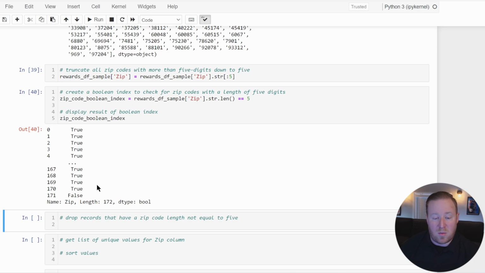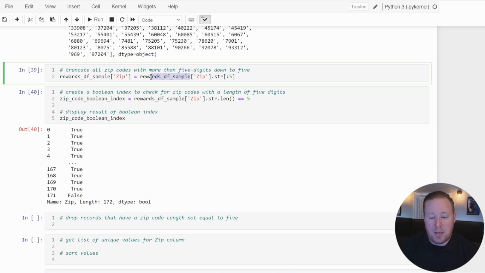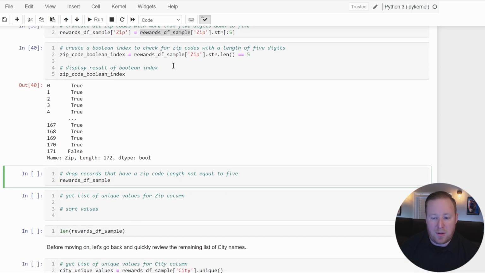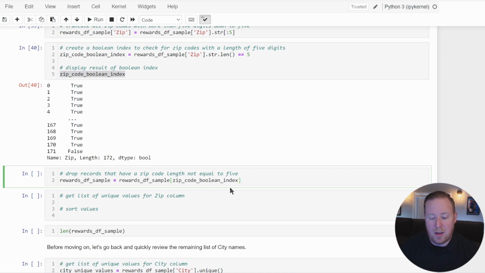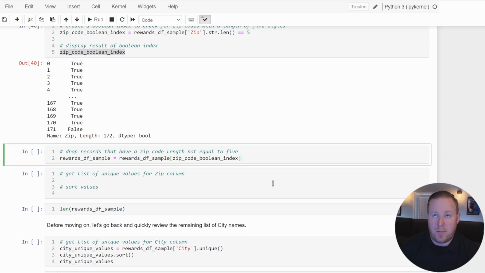So to apply the Boolean index and select only the rows where this condition is true, we simply want to pass a reference to this Boolean index as if it was a column name in the data frame and assign the result back to our original data frame. So what we're going to do is I'm going to say our rewards data frame sample equals the rewards data frame sample. And just like the Boolean index was a column in our data frame, I'm going to pass that in between those two brackets. And so what that's going to do is actually apply the Boolean index to our data frame.